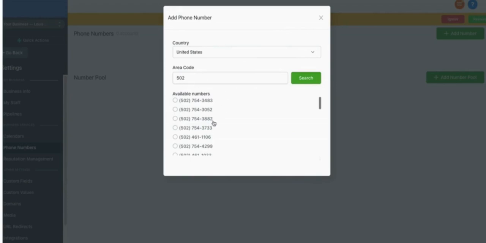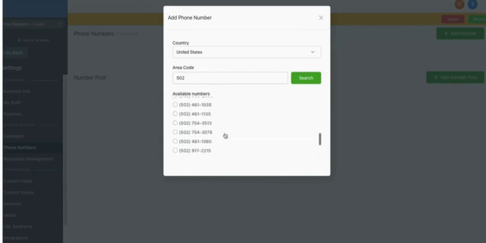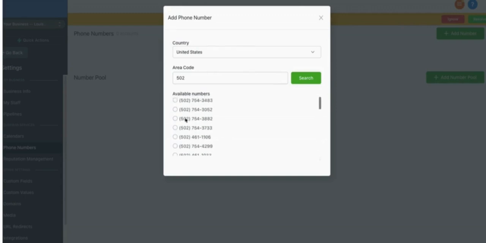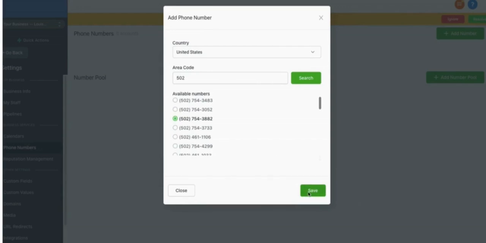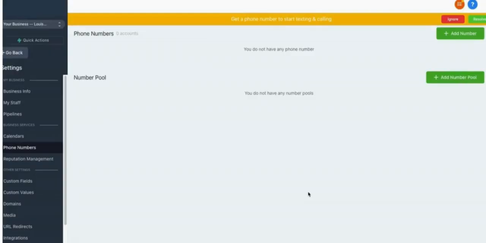Now, what I like to do is find one that has repeating numbers, so like this one that says 3882, just makes it a little bit easier for the users when they see it if they are retyping it or something like that. But you can scroll through and select whatever phone number you want. Just remember, this phone number is going to be used for sending out text messages and so forth, so you want to select the phone number that is right for you. So in my case, I would select this one here and click save, and when I save this, it's going to add that phone number to my account.